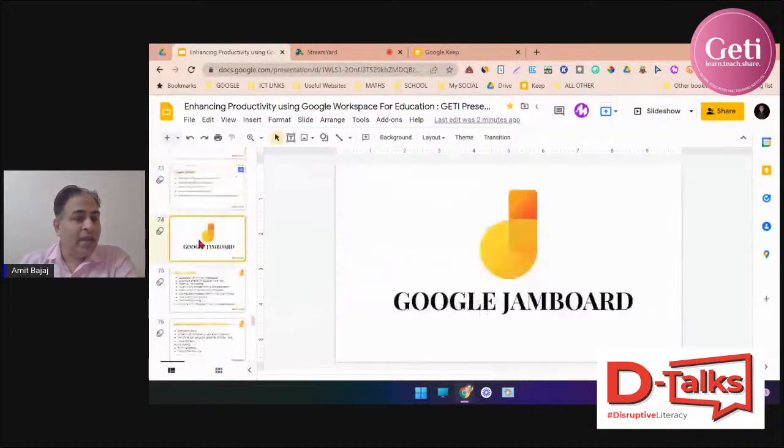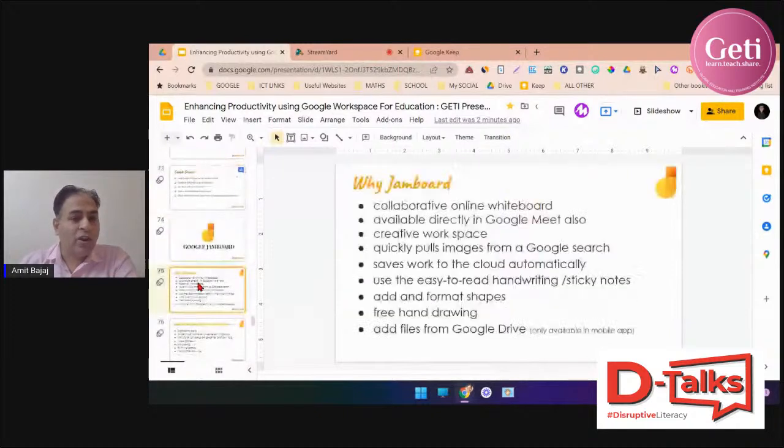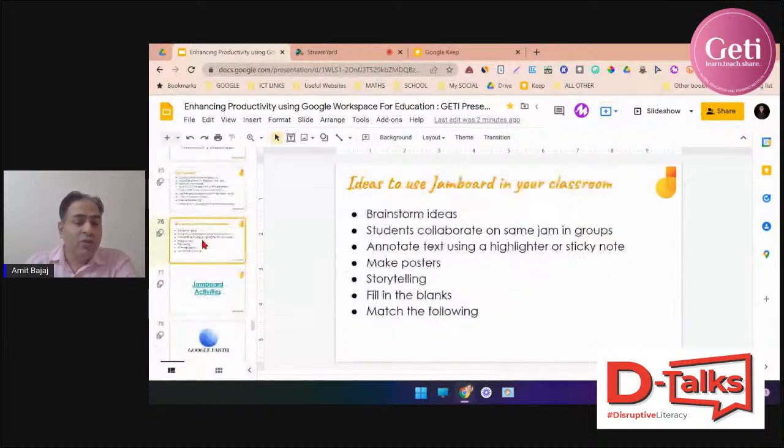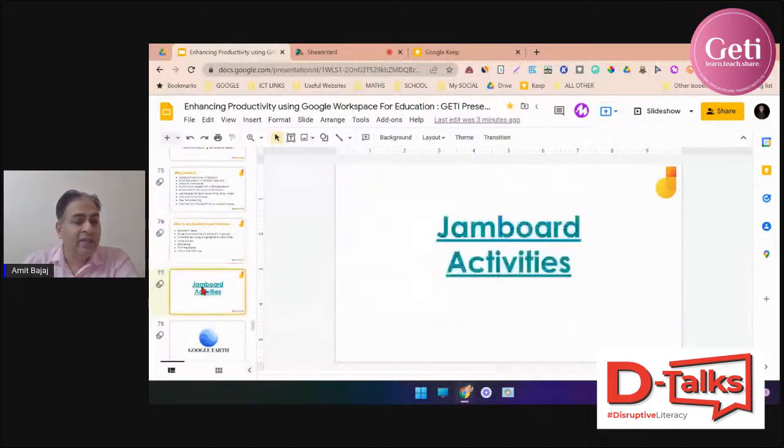Then Google Jamboard, that's your collaborative online whiteboard, and it is available in Google Meet directly. So it's your creative workspace actually. What all can be done using your Jamboard? You can brainstorm ideas. You can collaborate on the same jam and have group work with your students. You can make posters. It can be used for storytelling or maybe match-the-following type of activities.